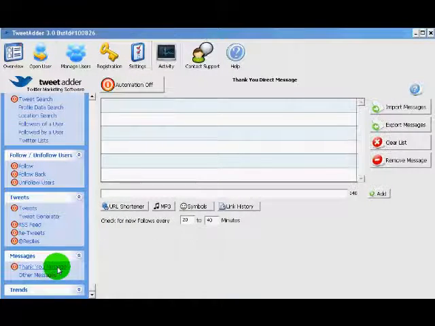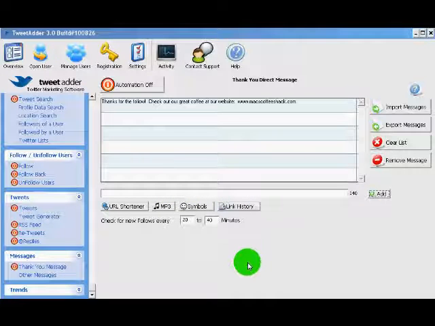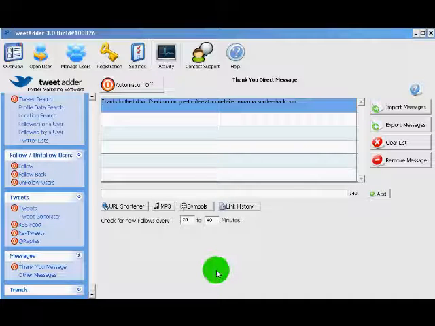Next up, we have the thank you message, and this is really important. This feature allows us to get our product or our message or our website or whatever it is we're marketing in front of every new user that follows us. We enter a pre-written message here: Thanks for the follow, check out our great website, etc. And every time we get a new user, TweetAdder will direct message this pre-written message to that user. This gives us a great chance, like I said, to get whatever it is you're marketing in front of every new user that follows you.